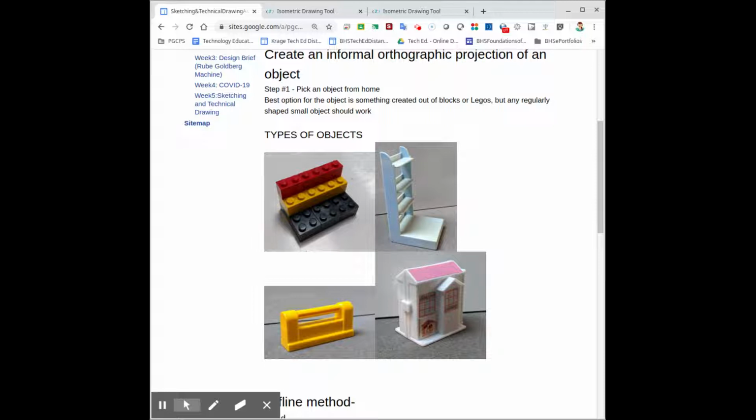Today's assignment is to create an informal orthographic projection of an object. We're calling it an informal orthographic projection because we're not worried about exact measurements and dimensions. We just want to make sure that you have the concept of orthographic projections. As you know from the video that you watched on the research page, an orthographic projection is a way to represent a 3D object in 2 dimensions. We show the elevations or the views of the front, the side, and the top.